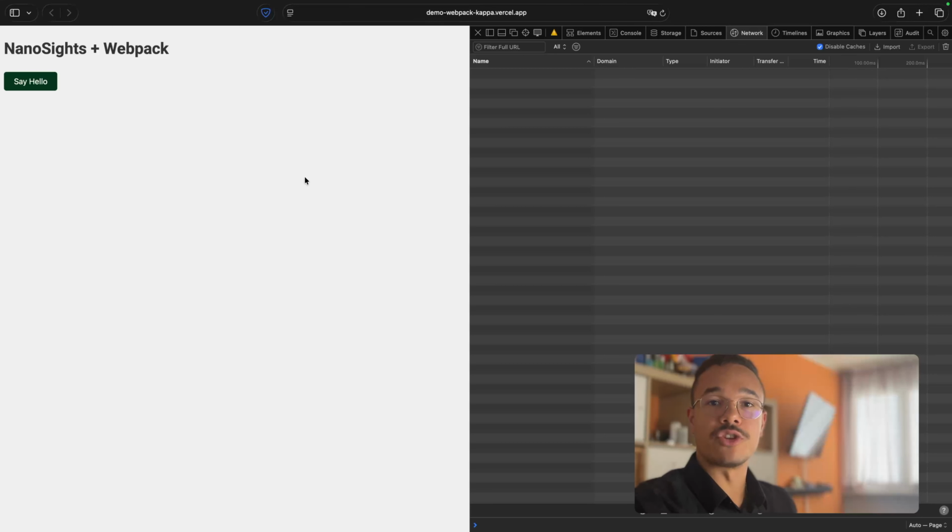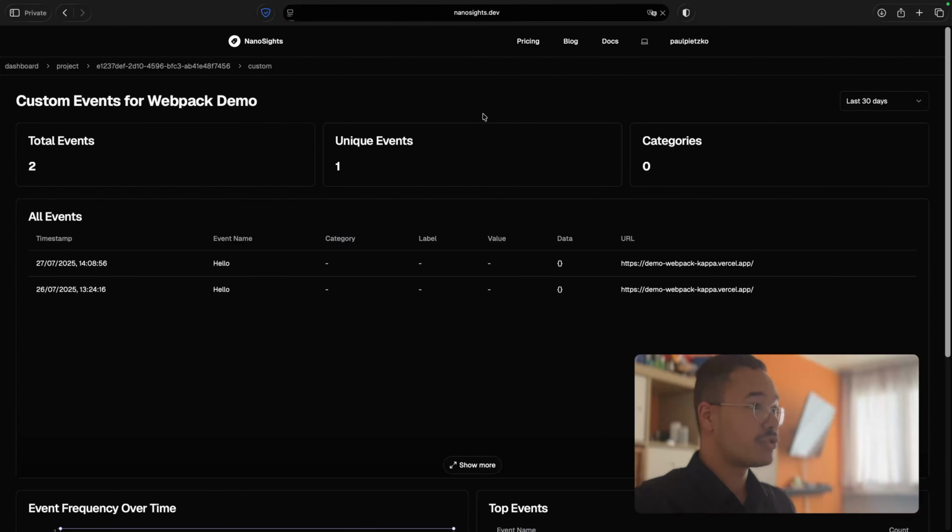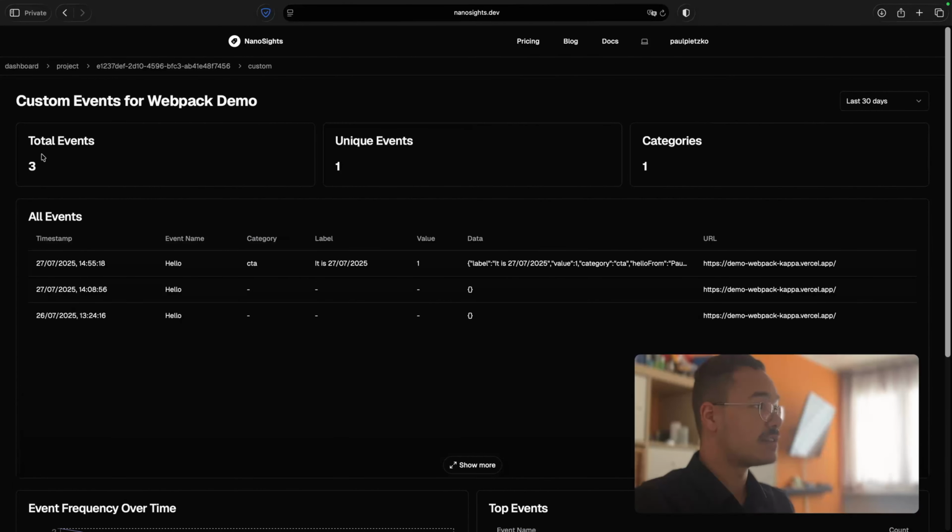After I committed my changes and deployed them live, I can now visit my page again. I will trigger the event by pressing this button. This will make a request to nanosites.dev. In my dashboard, I can now reload the page and see a new event.